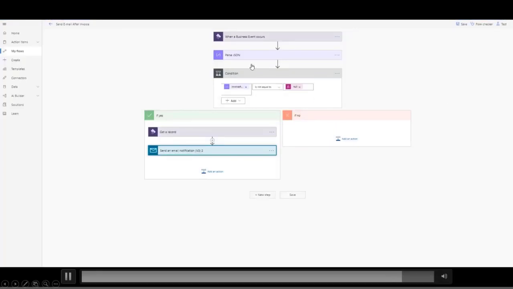If you notice here, when the business event occurs, you pass in the JSON, and then you have a condition to check whether the invoice account has a value, that it is not equal to null. Then it will go through the record and create an email notification. So when the invoice is done from the sales order, it will go back and update the respective email on the invoicing part. And if not, then it doesn't do any activity. So that's the flow, and that's an example of how you can leverage business events.